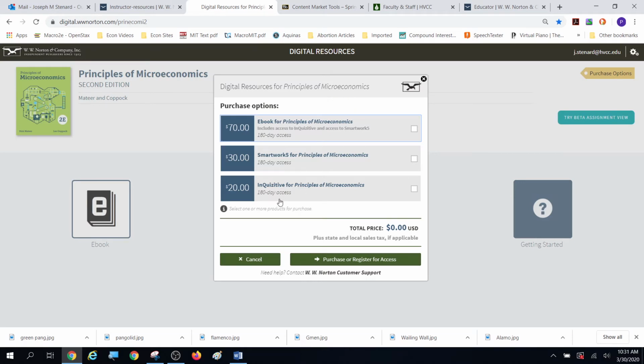I'm suggesting that the ebook for $70 that includes SmartWork 5 and Inquisitive is probably worth it because it has so many good features that it'll really speed your time, and it's a great textbook, and SmartWork 5 is a really useful piece. However, I'm not going to assign you to do the $70 one because that's a big expense for you. So the $20 one is the option that you have.